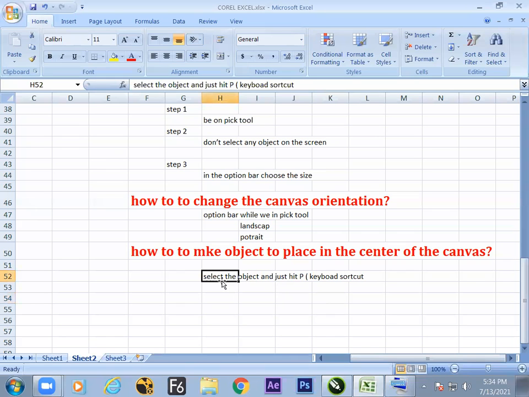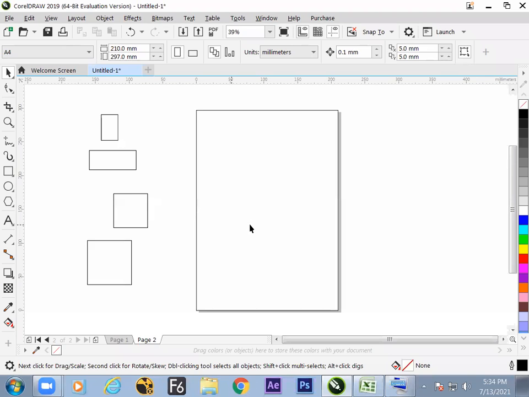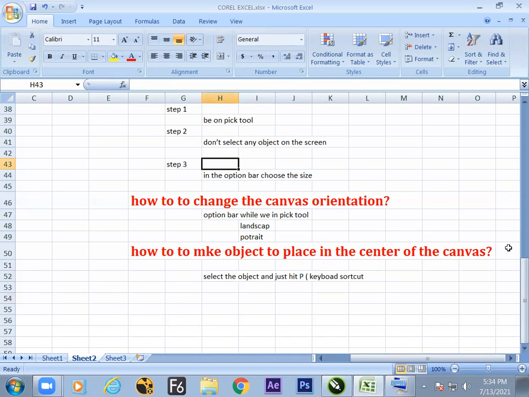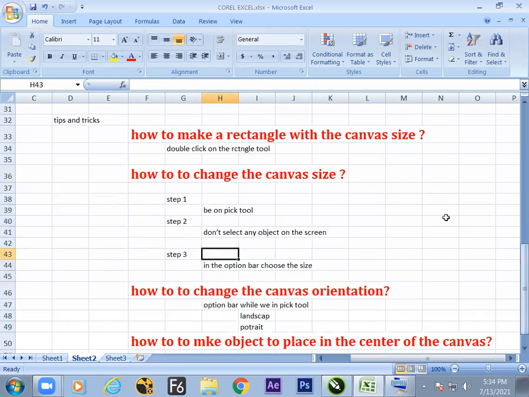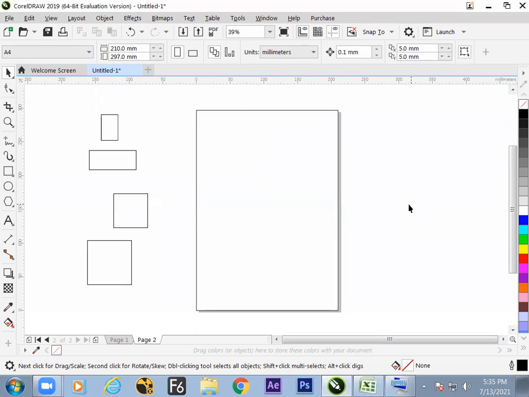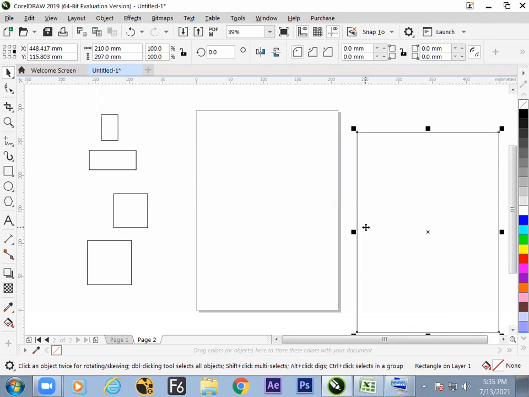The same thing we did as an exercise in the last class, but now in a practical manner. So what is the topic going on? How to make a rectangle. How many methods are there to make a rectangle? How to make the rectangle with the canvas size? How to change the canvas size? How to bring the object to the center of your canvas? Everything okay. Is it clear?